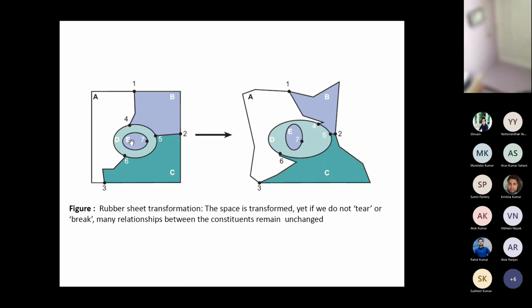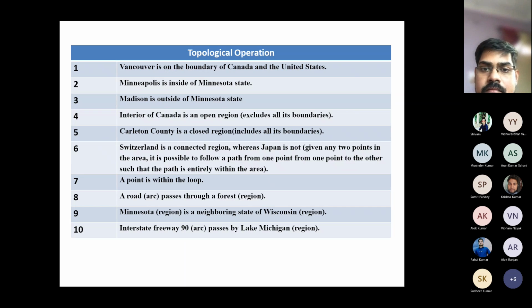But if you see D and E, E is contained inside D. Even after stretching, bending, E remains inside D. A and B are adjacent to each other, and even after this distortion, they remain adjacent to each other. So this is how we decide whether a property is a topological property or a non-topological property.